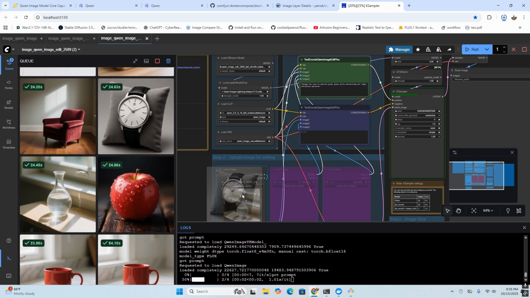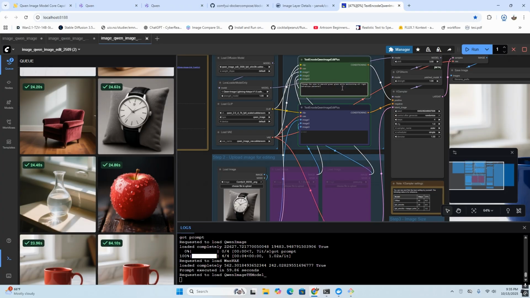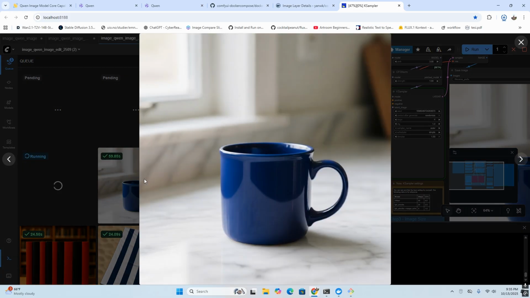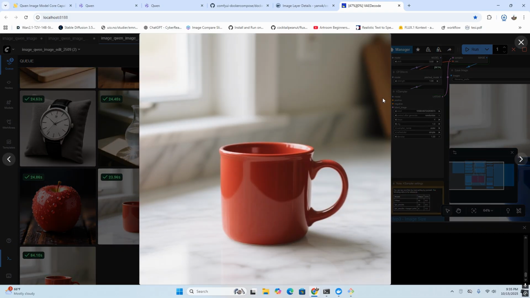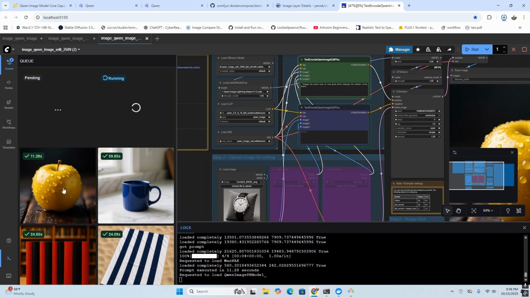Okay, running this, we have a watch here. Change the watch case to rose gold while keeping the leather stripe black. Okay, I'm running this. So the mark changed to cobalt blue. No other changes have been made. The reflections behind are kept as they are, and just the color is changed.